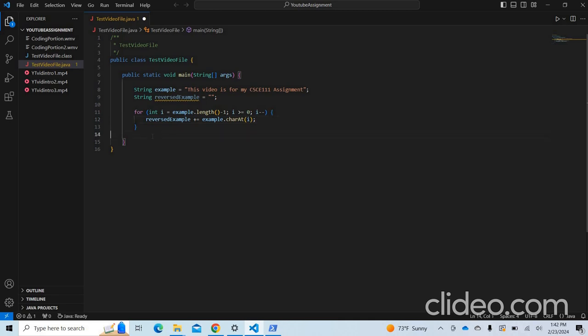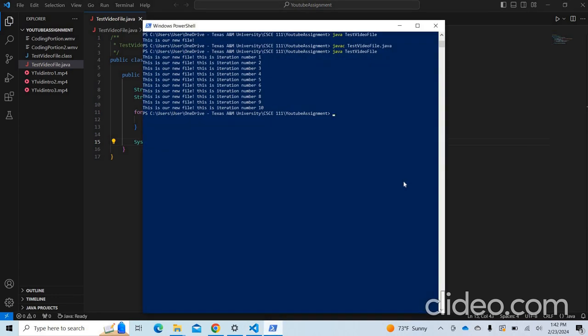So then after the loop executes, to make sure that we did it right, we're going to print out our reversed example. So let's go ahead and save that, and then we can test it in our PowerShell window again. So javac test video file.java. And then look at that. This is our string reversed.